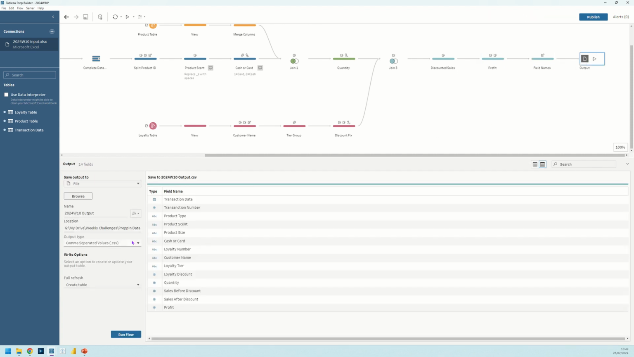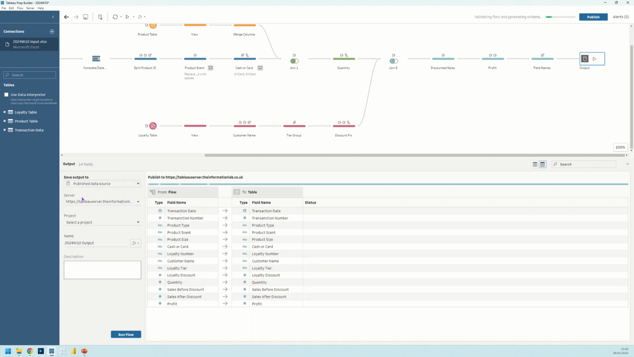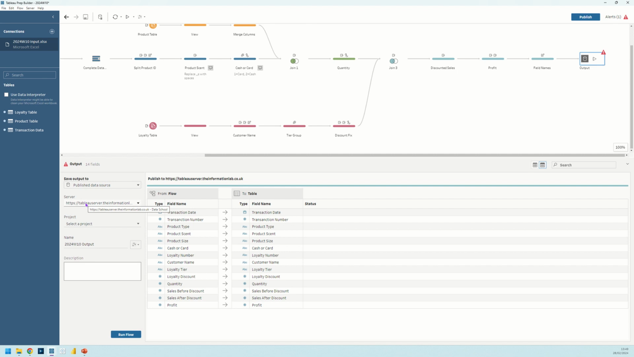So if we weren't working within Prep, we could just output it as a CSV as normal. But if we're in Prep itself, we can publish our data source. So I only have access to a Tableau server currently. I could kind of sign into a Tableau Cloud account, but I haven't set that up prior to today. But then I could select the project and run the flow, and then that would be all done.